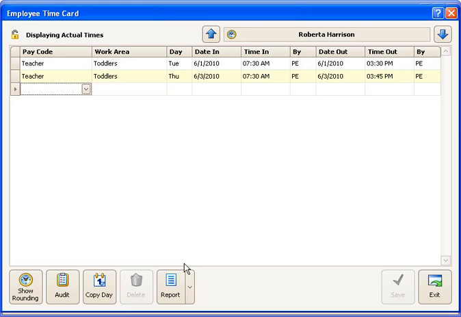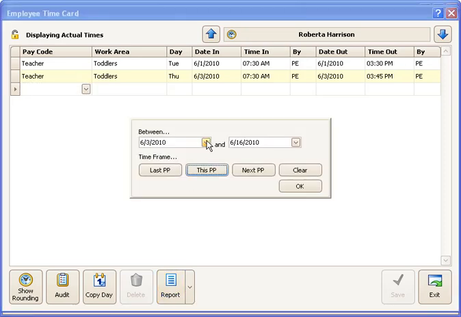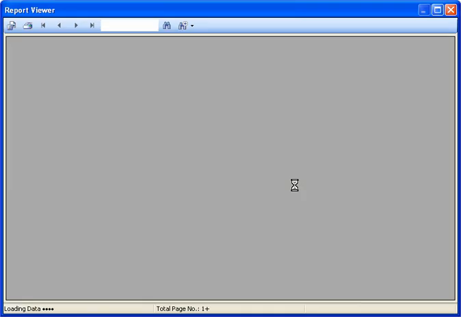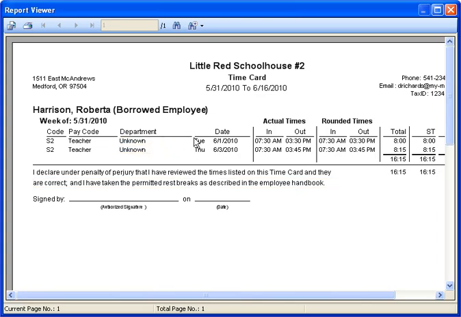But on this location, because this is not her primary, if we run the report from here, and we'll set the date back to the same date we used before, we'll find that we only see the check-in times for Tuesday and Thursday, only the days she checked into this particular location. And you can see at the top next to her name it says borrowed employee. So that gives you a hint that she's being borrowed from another location. This is not her primary location.